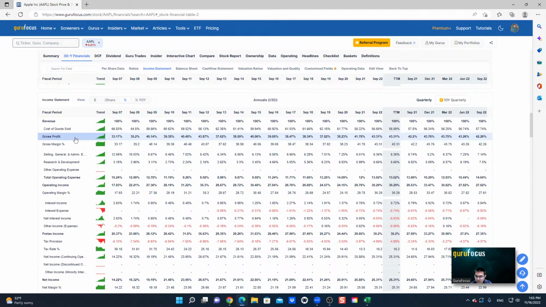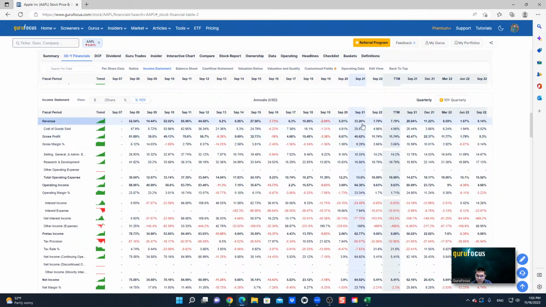For example, gross profit will be a percent of revenue, and percent year over year allows you to view the year-over-year changes in the company's revenue and gross profits.